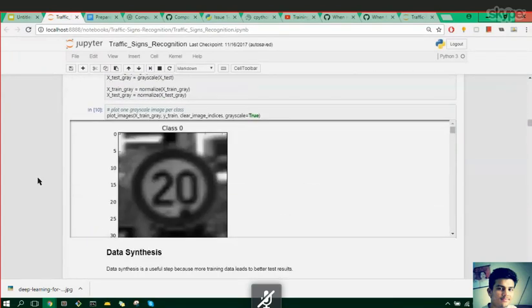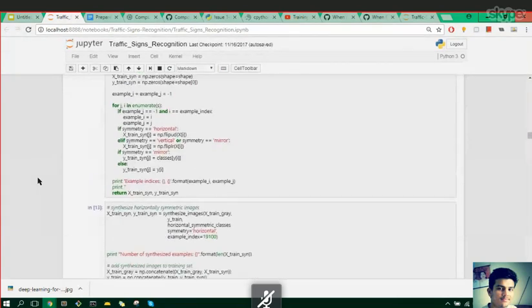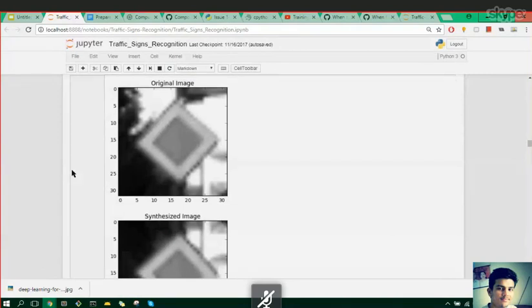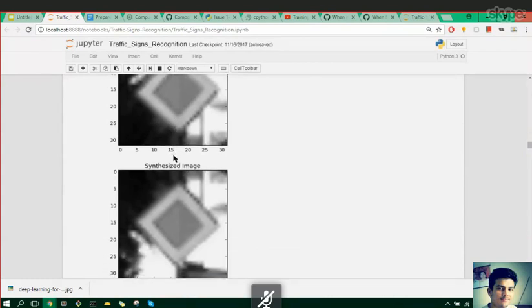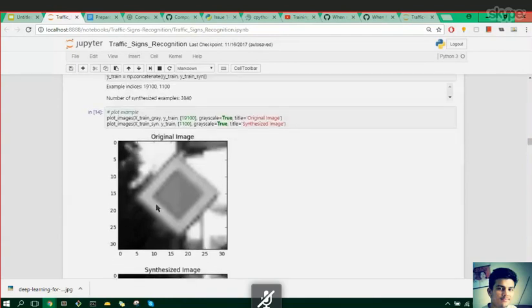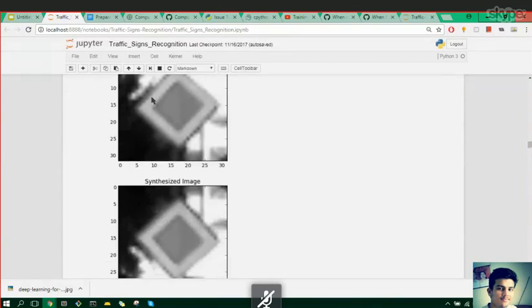So here you can see on the data augmentation part, suppose this is an original image. Can you figure out the differences between these two images? You can see this object is the same as this object, but the difference is that this object is flipped. You can see this object is flipped vertically. So this black part of this image has come to the upper part.